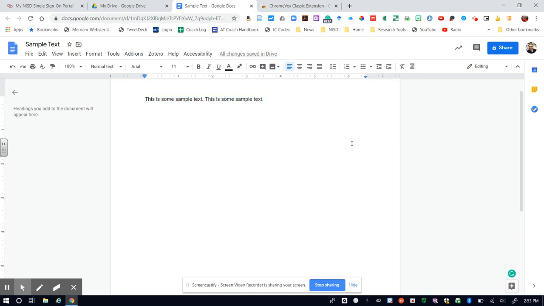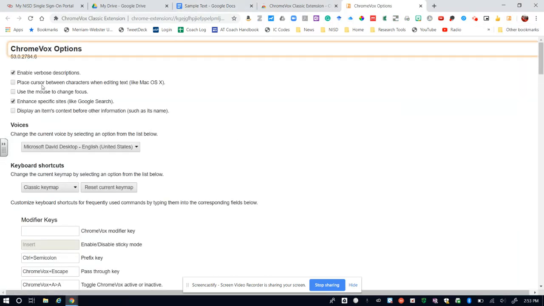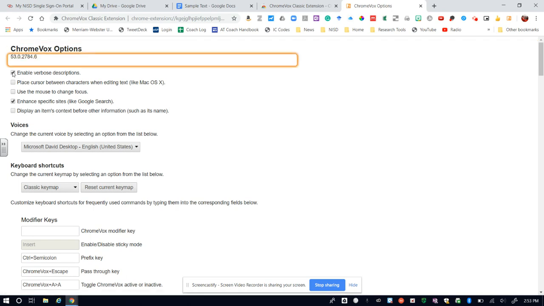To customize it, you can go back into the extension right here and right click on it, and then go into options. Here we can turn off the verbose descriptions. All that extra information that it was giving us, I just turned it off.